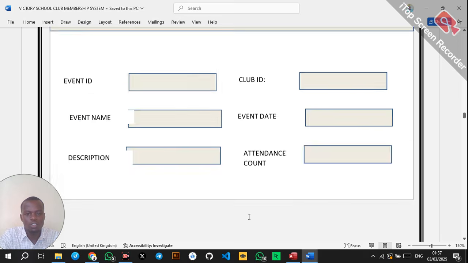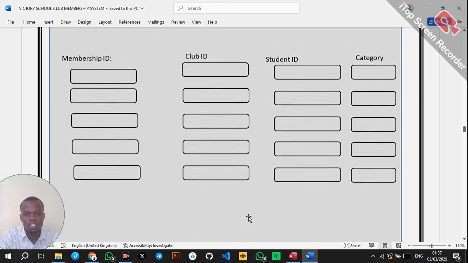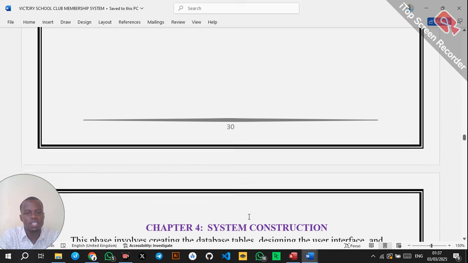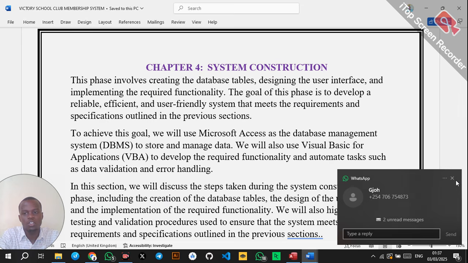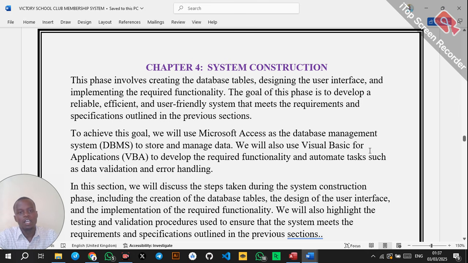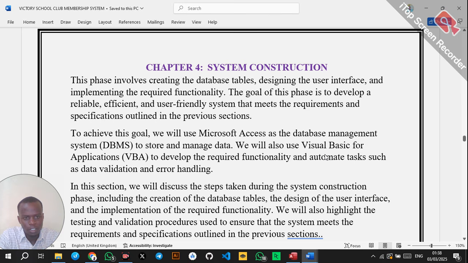Now, system construction is the actualization of the system design. Whatever you had in the system design, you now actualize under this phase, the system construction. This is where we now develop the tables, the actual creating of the tables in Access, creating of the forms, queries, and reports, and creating of the relationships in Access practical.